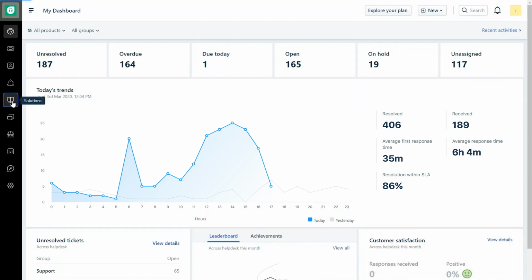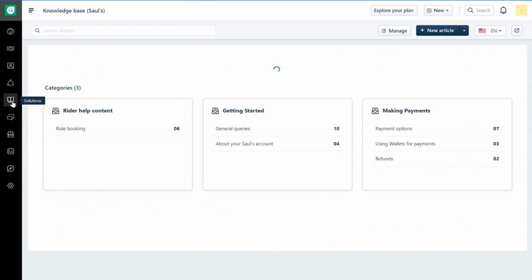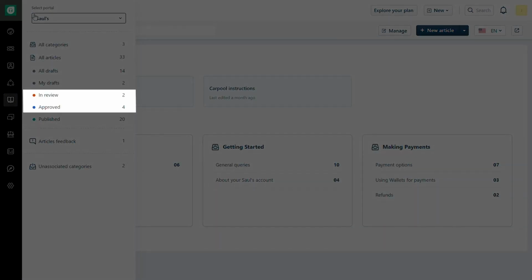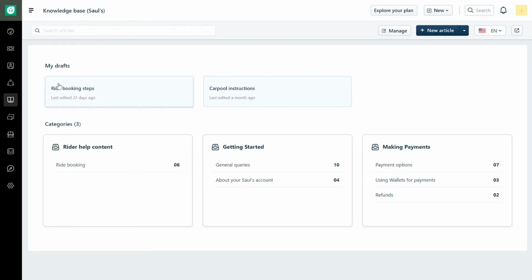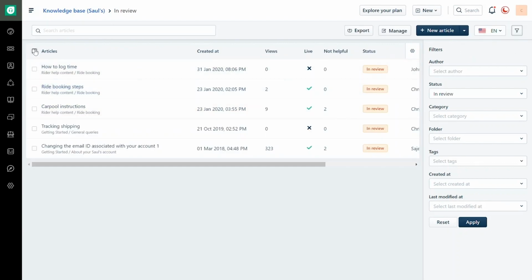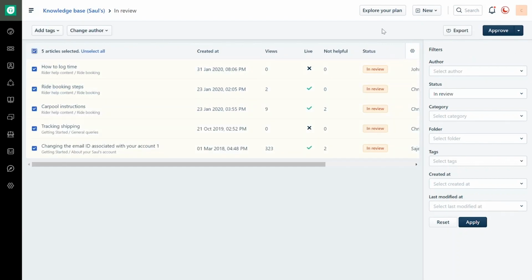All the articles in the In Review and Approved status can be accessed from the Quick Views menu easily. From the Relevant view, content writers can choose to send multiple drafts for review. Likewise, content reviewers can bulk approve all the articles sent for review.